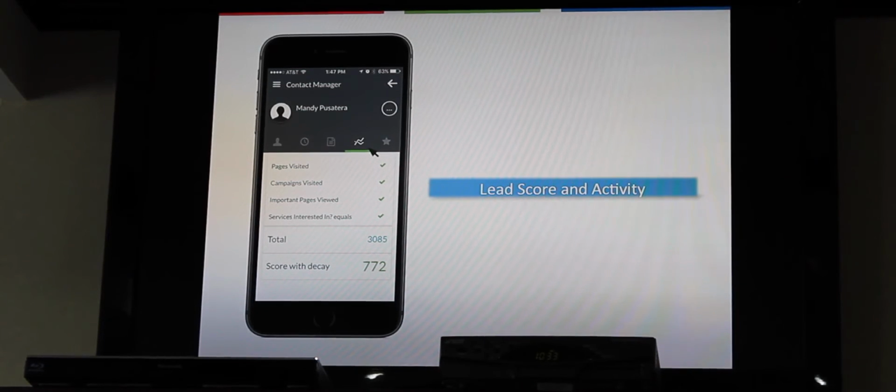If you click on the graph looking icon, it's going to tell you about what the lead score and kind of activity has been. So you can see, like, I visited pages, I visited from a campaign, I viewed what we've listed as important pages, and because of that, my lead score is really, really high.